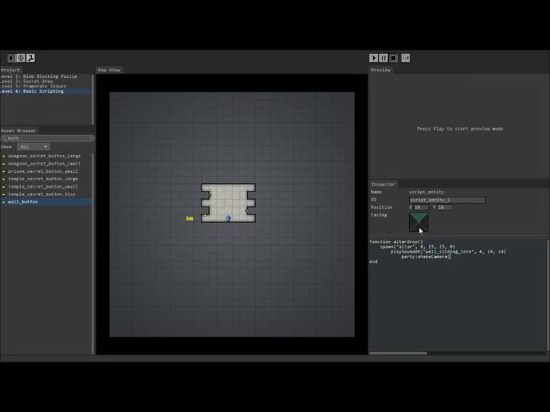Now, the game is going to need two numbers from you. The first number is intensity: how intensely are we shaking this camera? And the second number is duration: how many seconds do you want that to shake for?